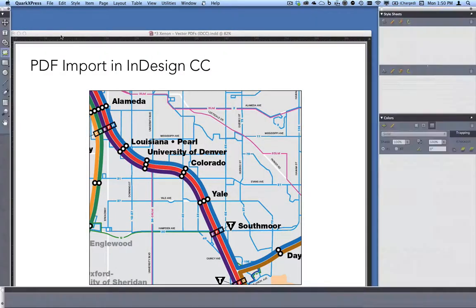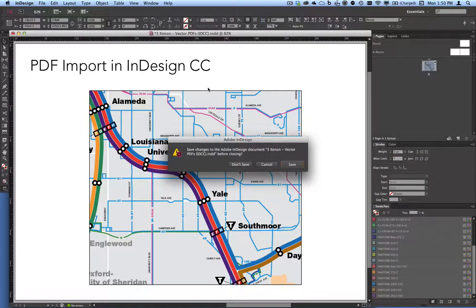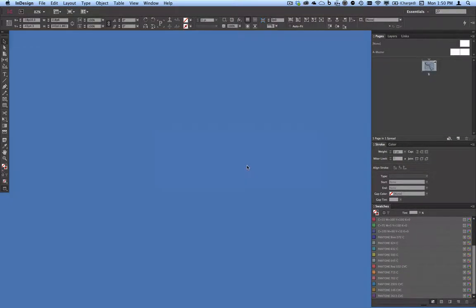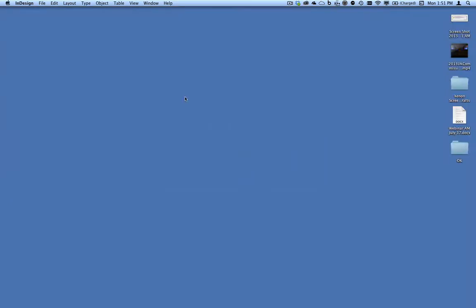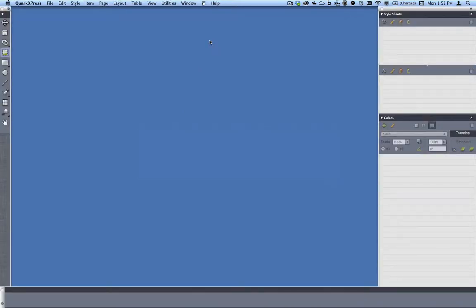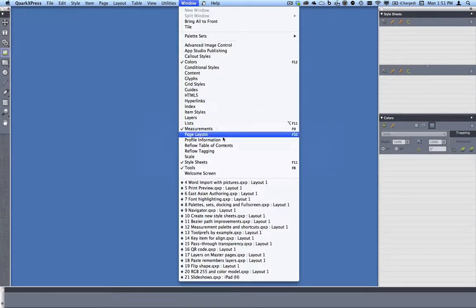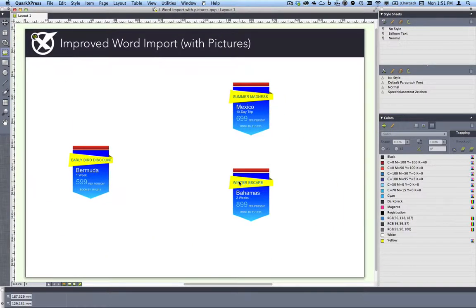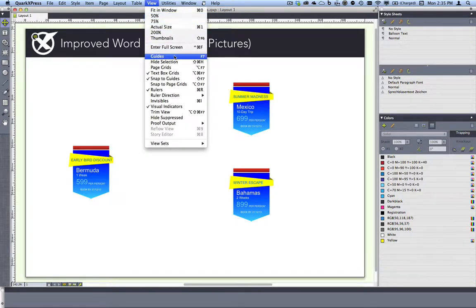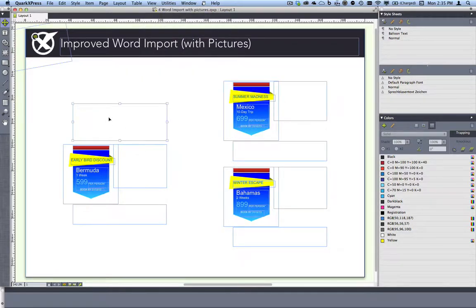Let's close down QuarkXPress 9 and InDesign, and we'll switch back to QuarkXPress. Let's move on and take a look at Word imports. So here I have a QuarkXPress document that has got a series of boxes in it. We'll just show our guides so we can see that.